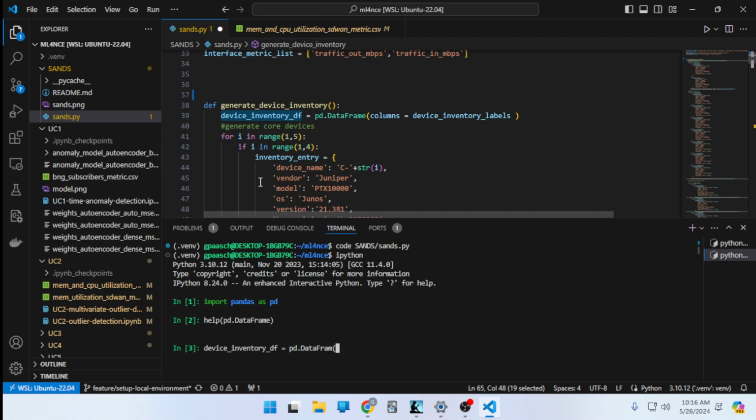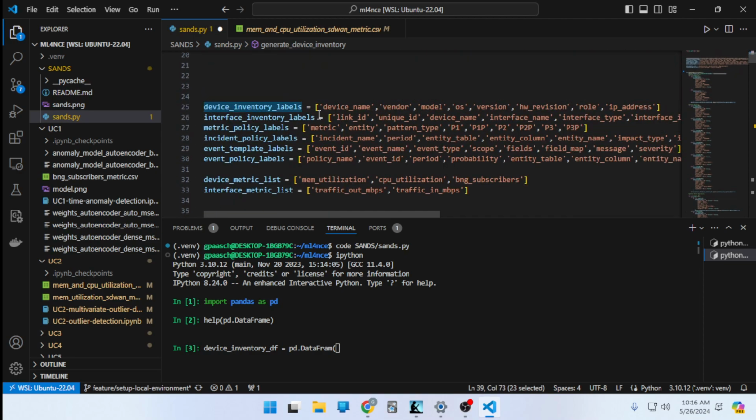and then we can see device inventory labels. So let's see what this looks like. Okay, so we've just got a list of strings. So let's feed it a list of strings. So the list is going to be this is fake data for troubleshooting. Okay.